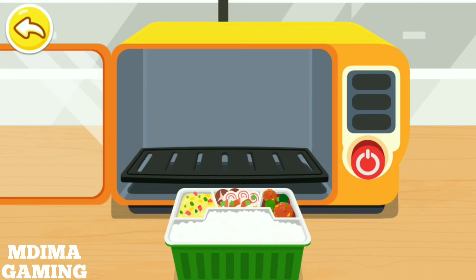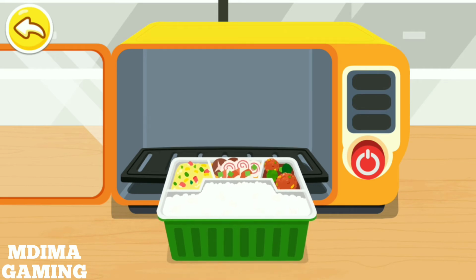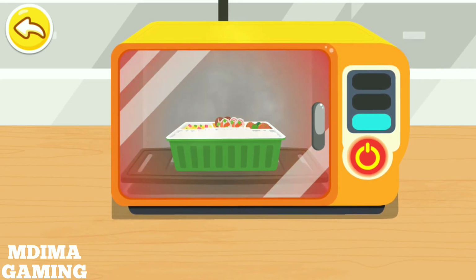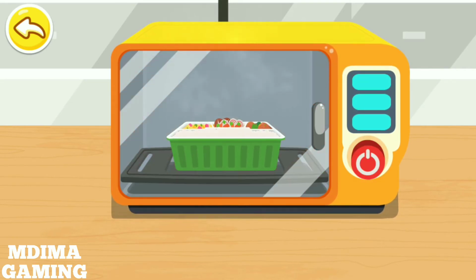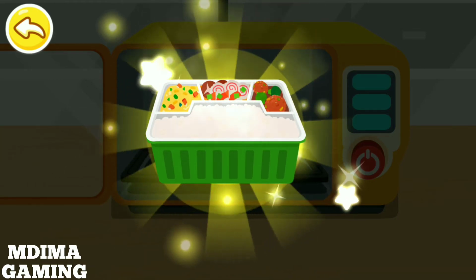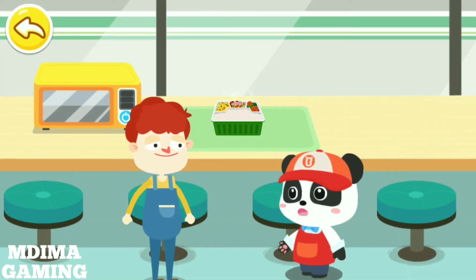Put the box lunch in the microwave oven and heat it up. The delicious box lunch is ready! Here is your box lunch! Enjoy the meal!